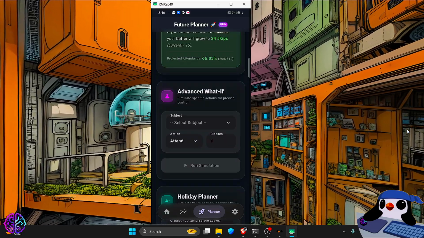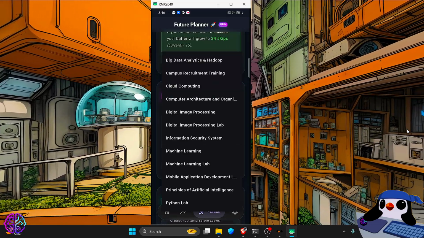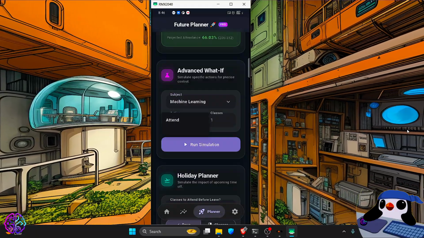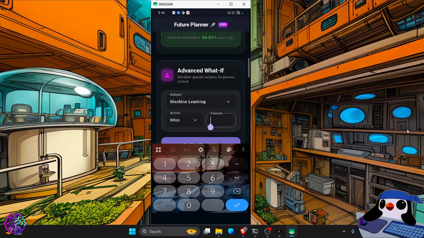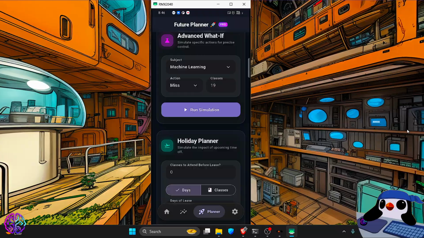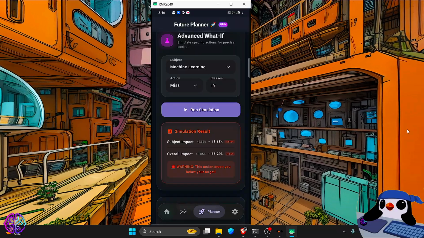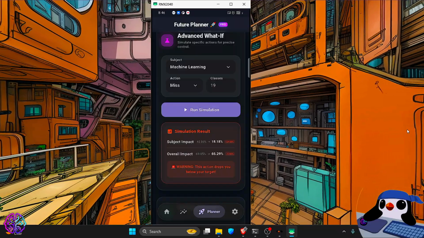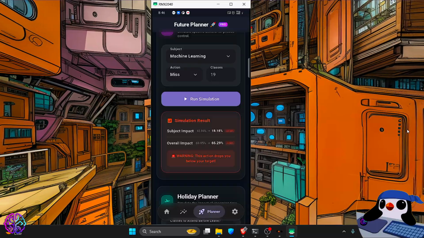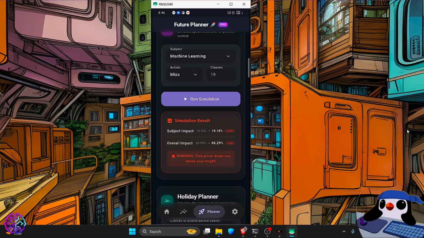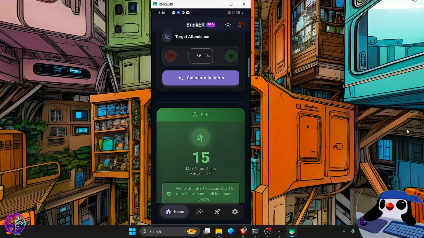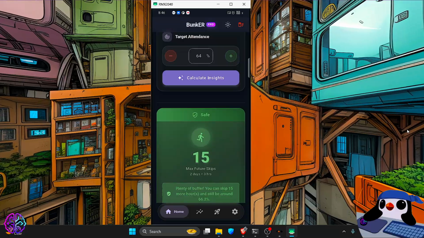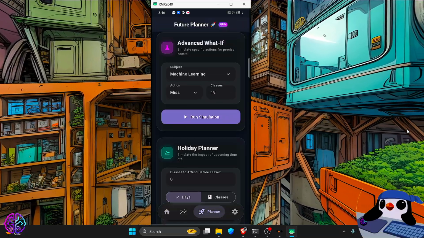Now the advanced button. This is for a particular subject. If I select machine learning, and then the action is miss, and I'm going to miss around 19 classes, run simulation, it shows a bad thing. The warning: this action drops you below target because the overall impact goes from 69.85 to 65.29 and our required target is 66%. Let's reduce to 64 and run this again.